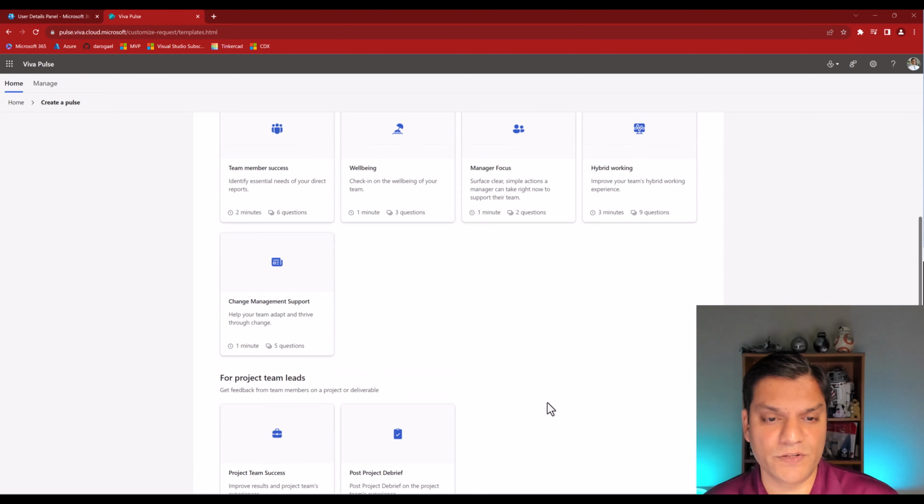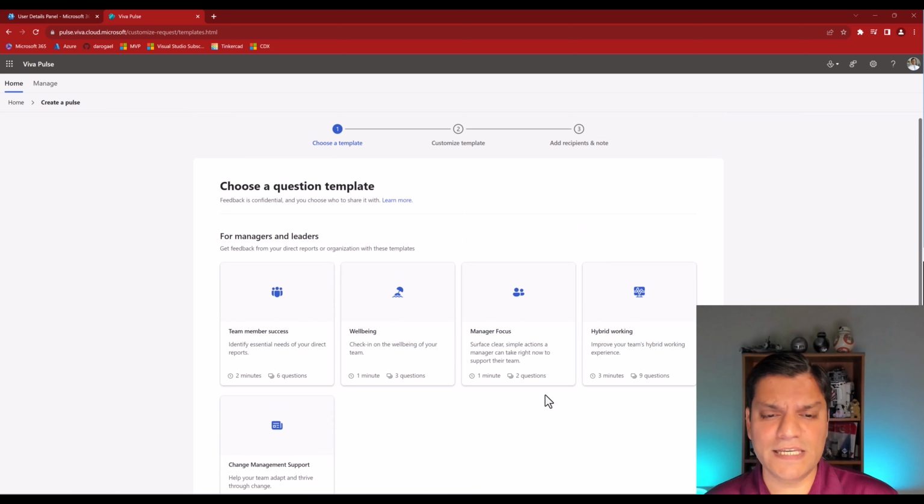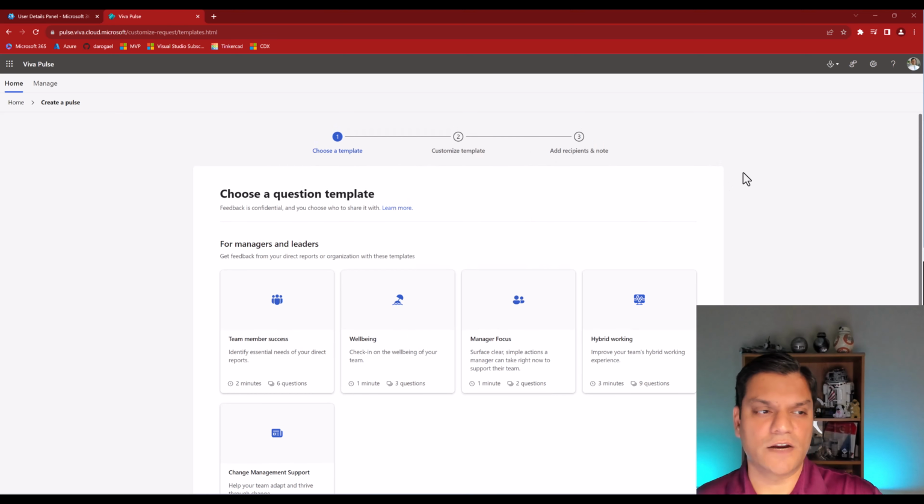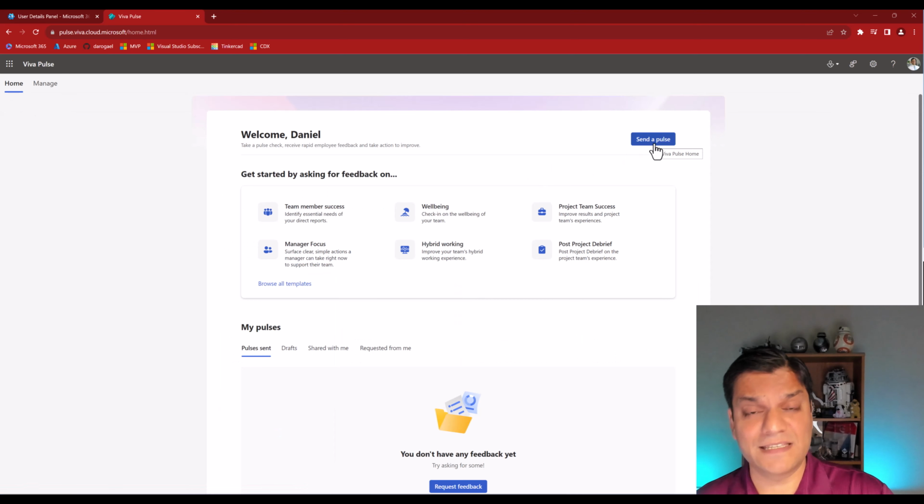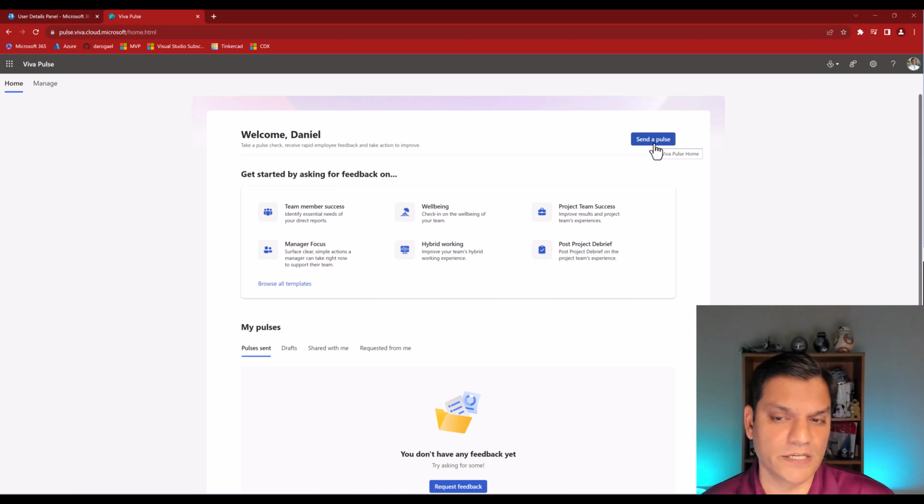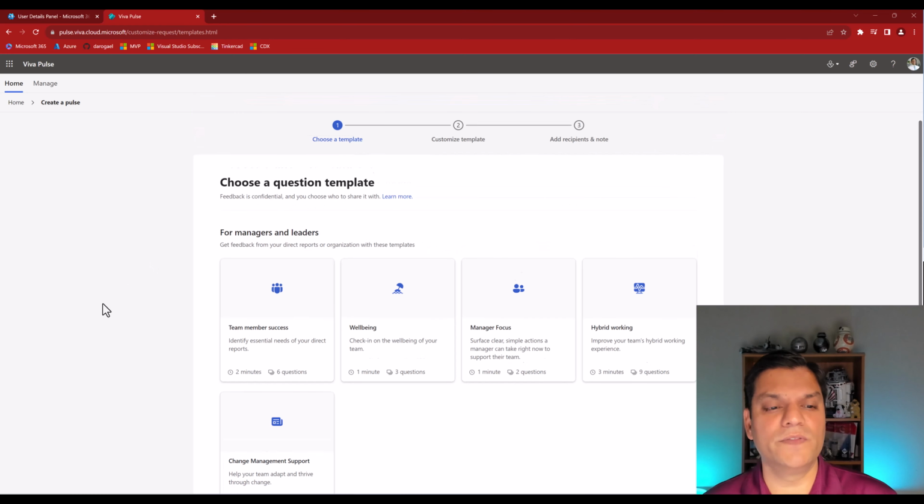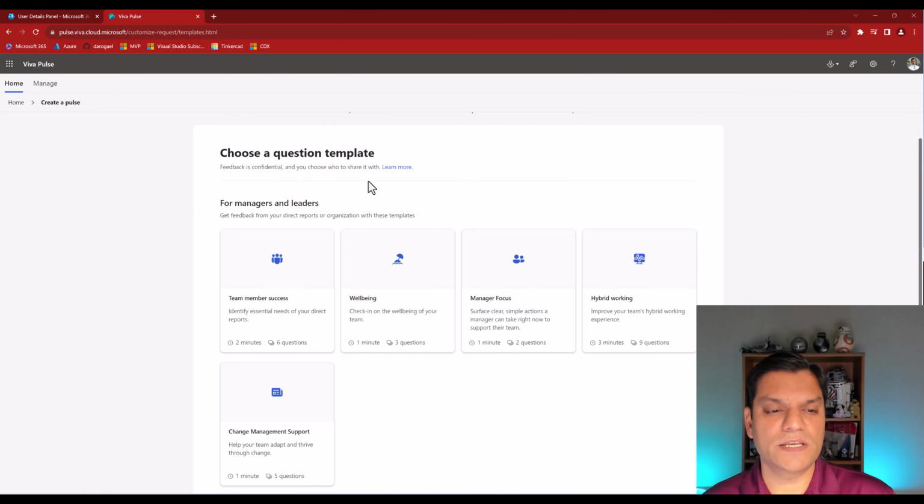That's also great examples. So what I'm going to do is I'm going to select the well-being. Now, I'm selecting well-being because if you look at it, I don't have an option to start from scratch. And just to be sure, if I go back to my home page, if I select send a pulse, assuming that that's letting me make it customized, it doesn't. You click on that and it comes to one of these places which says choose a question template.